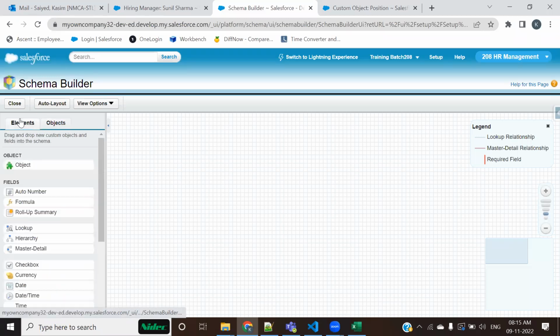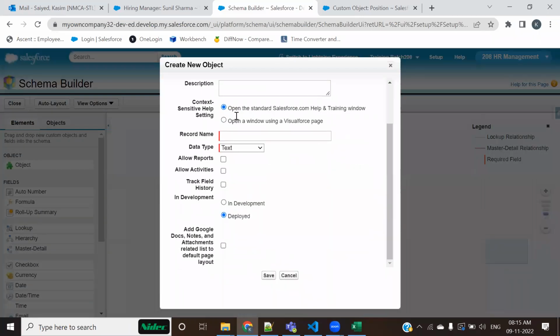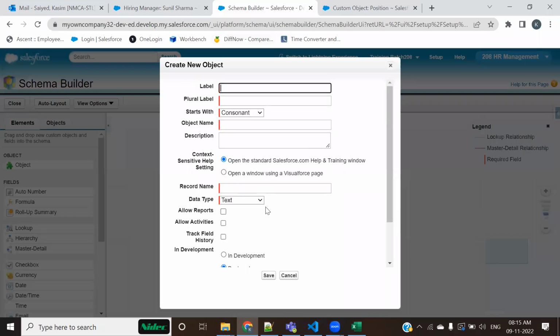Go to the elements tab, drag and drop the object from here, give the name and fill in all this. The object is going to get created.